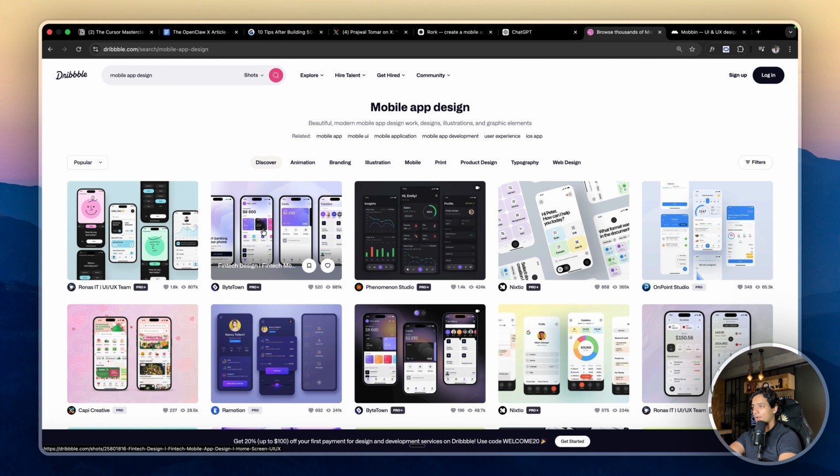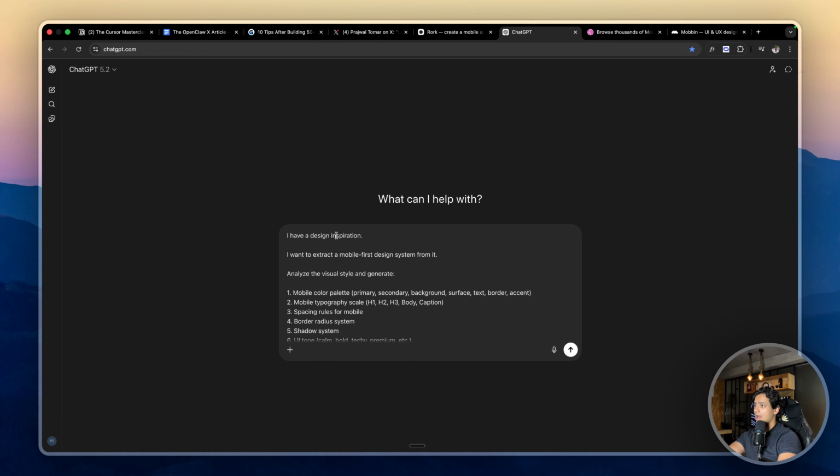Once you find a design that you really like, you can go inside ChatGPT and prompt it to create a design system for you. This prompt would look something like this. Let me get the prompt. I already have created it for you after refining it a bit. As you can see, I have a design inspiration. I want to extract a mobile-first design system from it, analyze the visual style and generate all of this stuff, and what is important, and here is the design.